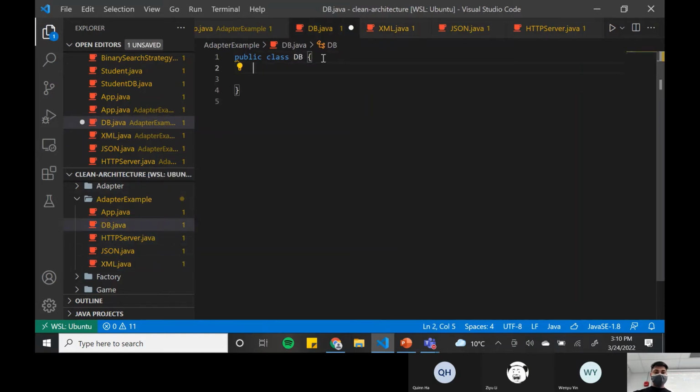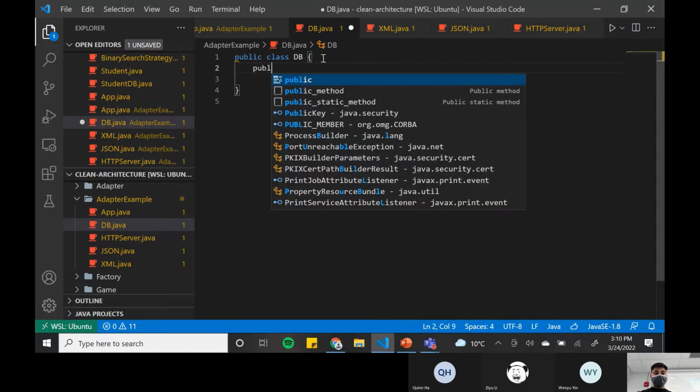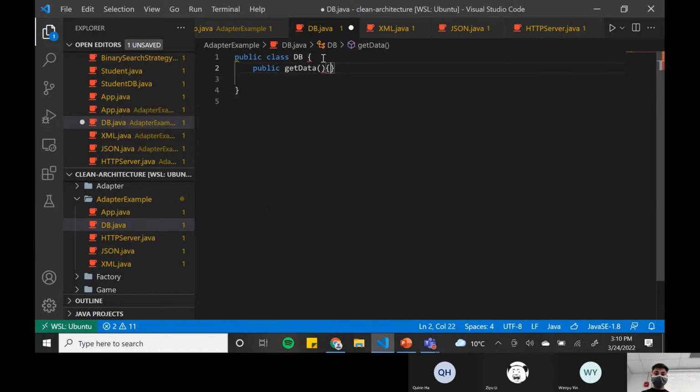Okay, so we have our app, our JSON, XML, DB. So let's go ahead and add the methods for the DB class. So we had the getData method. So public getData. And if you remember, that returns type XML. So we're just going to return new XML.